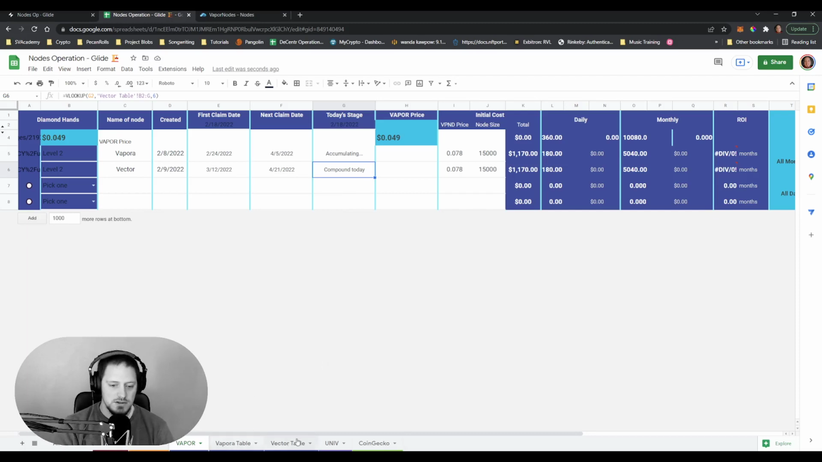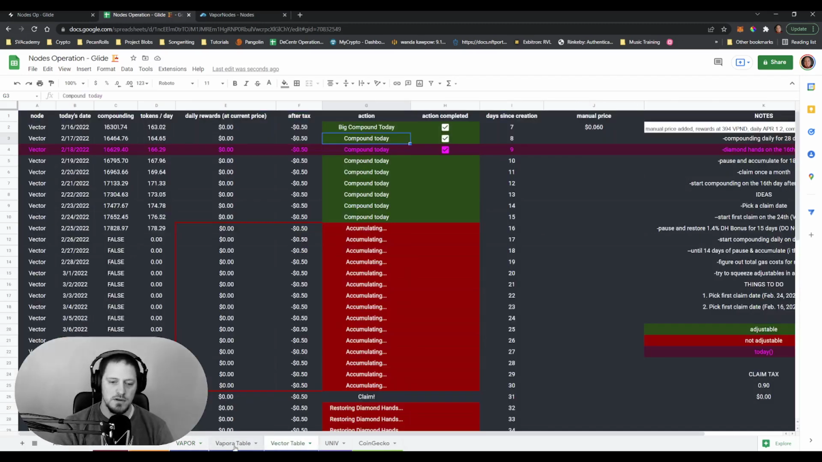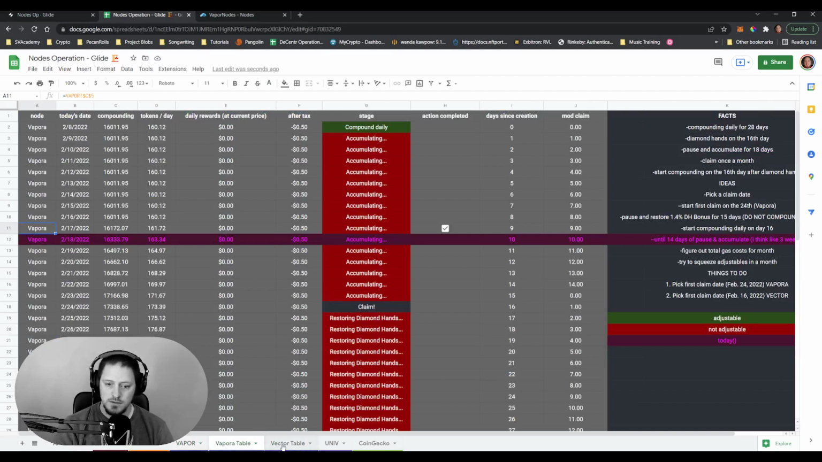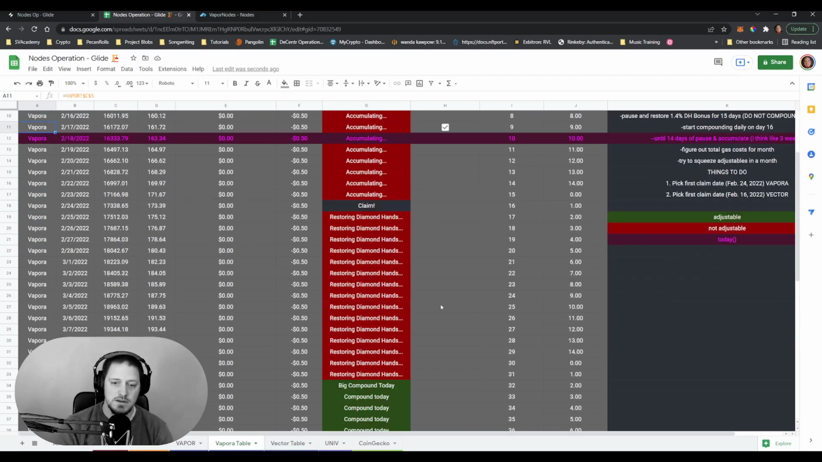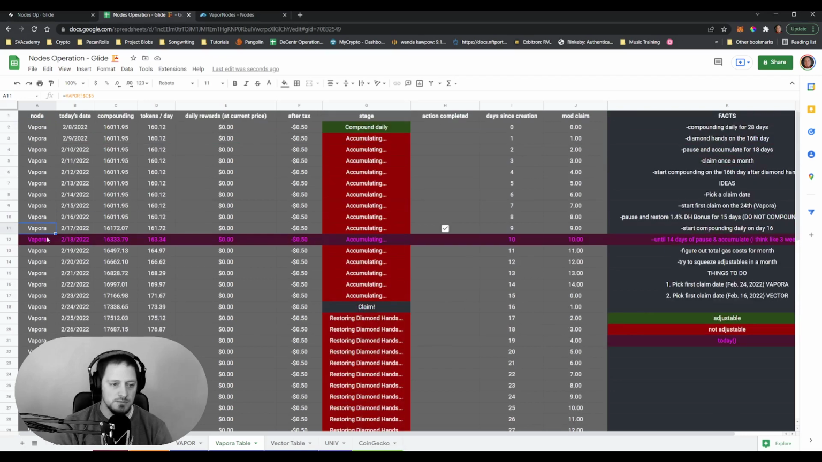So I created these tables for each one of the nodes, and I worked with this for like an hour or two. I wanted to figure out how to know when I should accumulate rewards, when I should claim them, when I should restore my diamond hands, and you can see all these through here. So this bar right here, this purple and pink, this marks today. So this moves when it's tomorrow. That's going to move to this next row, and this just gives me a quick highlight.